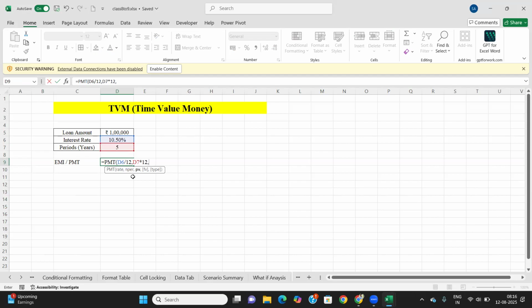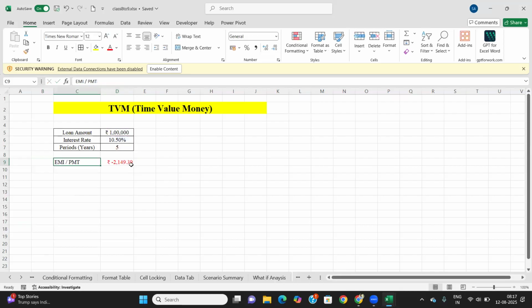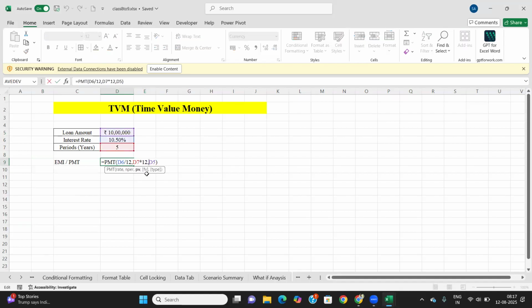And this is my principal value. Principal value is your loan amount. This is my loan amount. Then close the bracket. One more thing: I also leave the future value as zero, and for the principal value I use a negative sign. Enter it. This is my per month EMI.